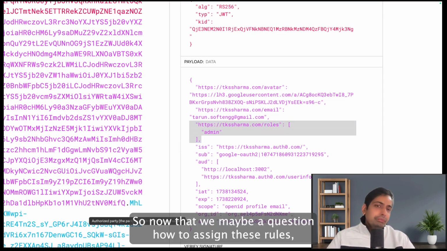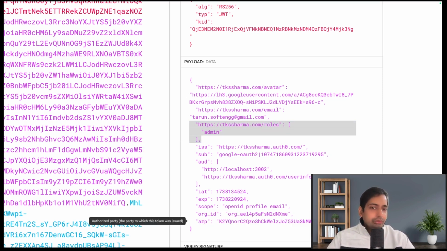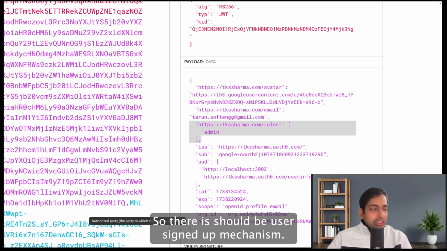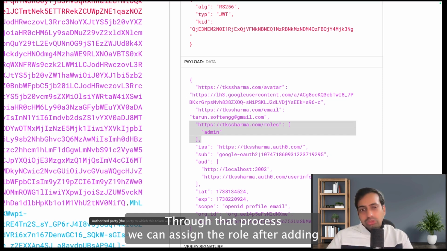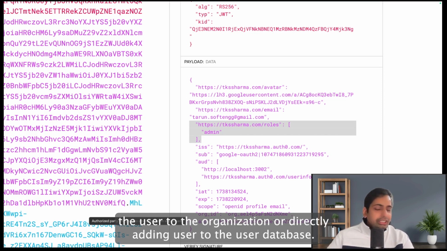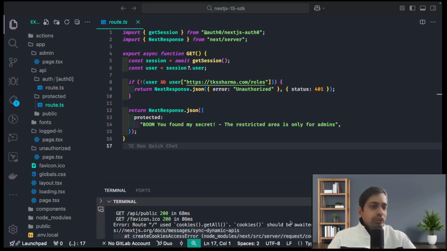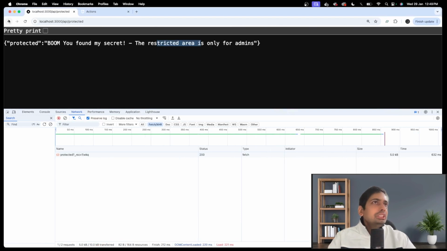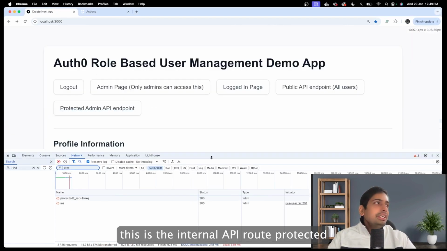Now there may be a question: how to assign these roles? That depends on your user onboarding. There should be a user sign-up mechanism. Through that process, you can assign the role after adding the user to the organization, or directly adding the user to the user database.